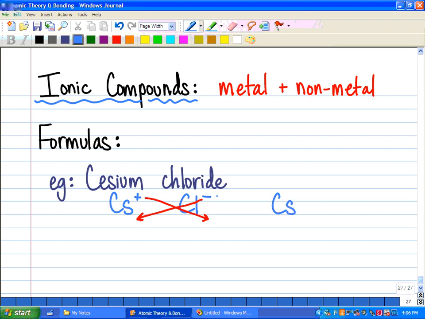Well, cesium, this was a +1. So we dropped a 1 down, but we don't show ones, so we just leave it as cesium with no number. That represents 1. And then chlorine, we're swapping a -1 and dropping it down. Remember, we drop the charges as well in swap and drop. That would be a 1 as well, but we don't show ones. So final answer, CsCl, cesium chloride.